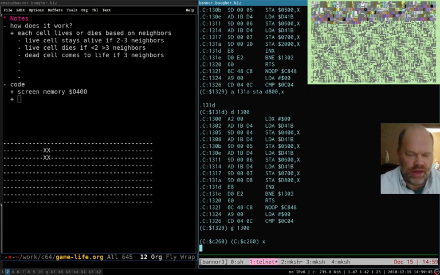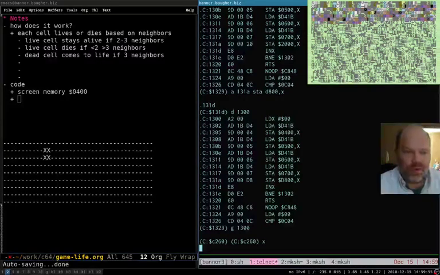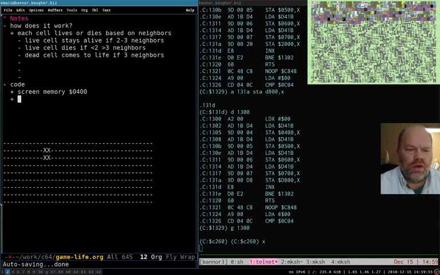And we also have, let's see, I think on screen 6, we also have the programmer's reference guide for looking things up. So come back to here. All right, so we need a place to save. Well, we have the screen memory. That's where we're going to display the game. And that can also function as our grid, basically, our grid of cells.